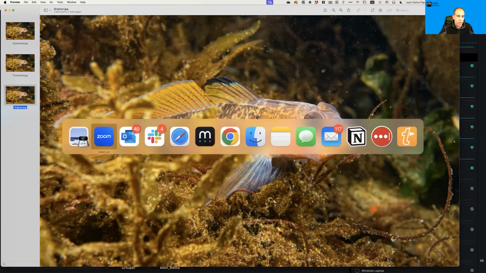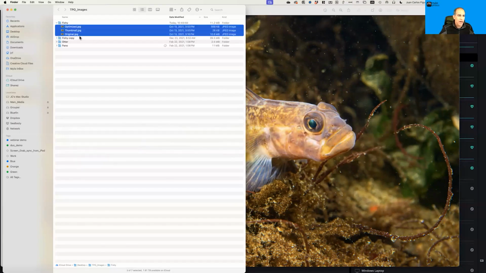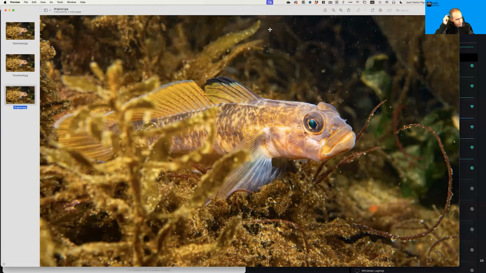If I were to look at the size of this file right here, you would see that it's about 10 megabytes. That is the photo that you import into Mylio. One of the first things Mylio is going to do is look at that photo and create 2 more versions of that photo. One version is going to be the optimized image. And if I click here on optimize, I am now looking at the optimized version of the image.